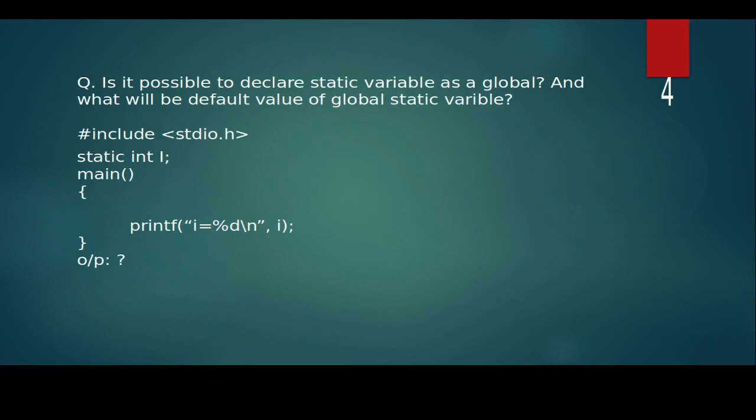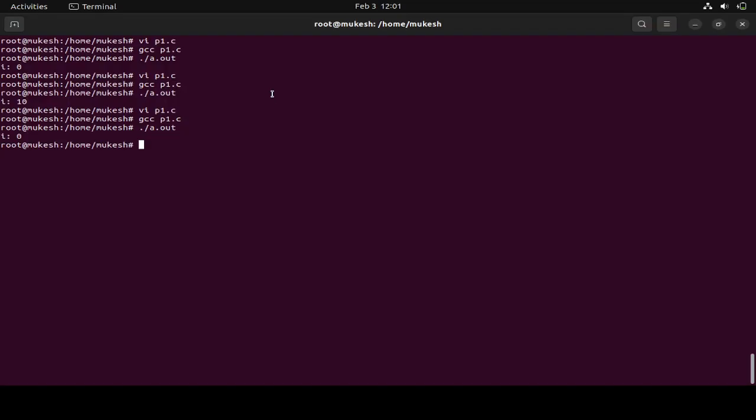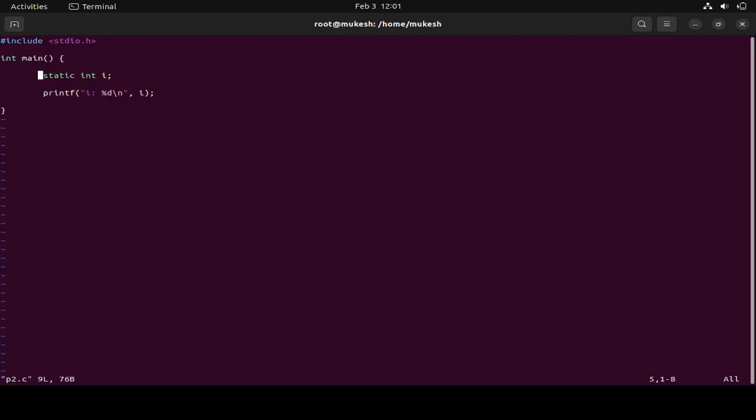Okay, let's take one example. So I am just copying p1.c to p2.c. Let's open it using vi. So I am just cutting here and pasting here. Okay, now guess what is the default value of a global static variable? See, we are declaring one int i with the static storage class and we are printing its value.